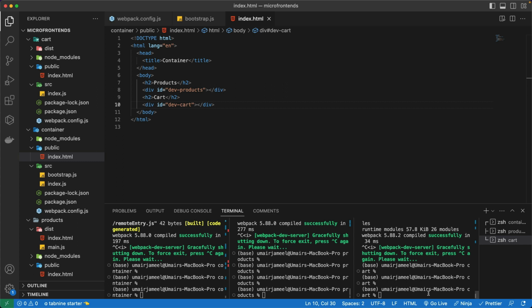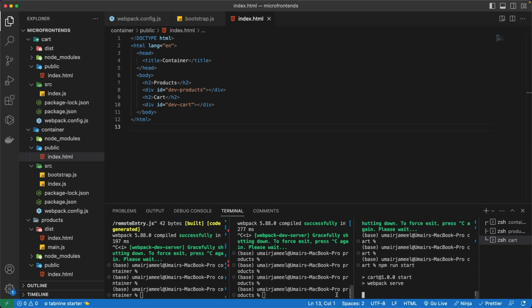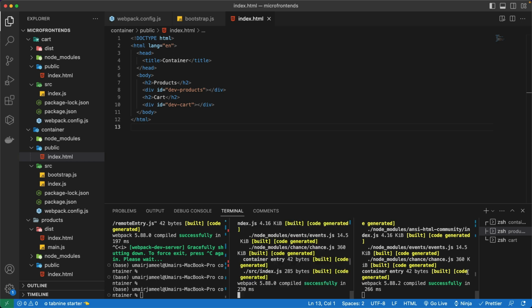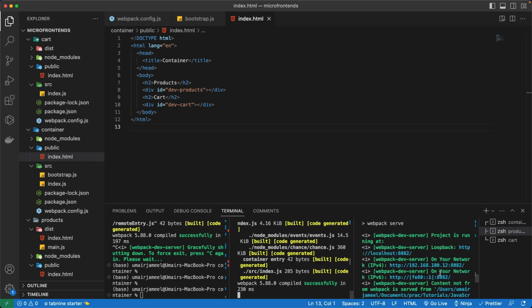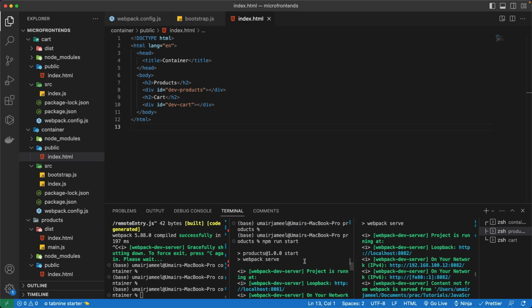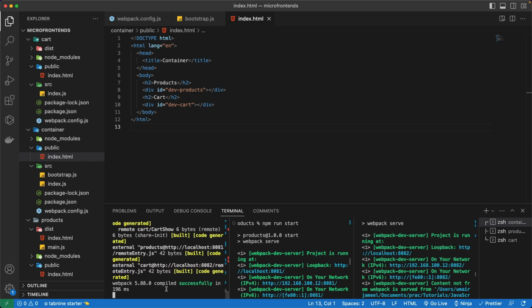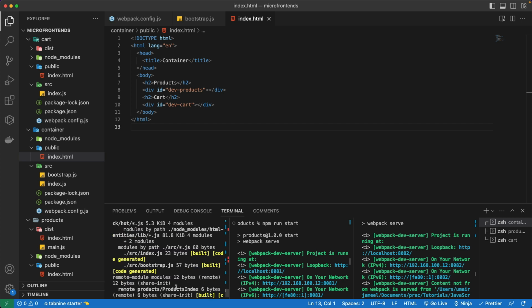All right, now if we run our application, these three files, that was pretty much it in order to integrate the cart micro frontend application. So let's run the cart and the products applications. So one of these applications is running on 8082, and the other one is running on 8081. Now let's run our container project by running the npm run start command. Now all three projects are running.